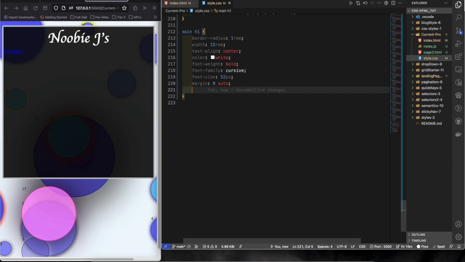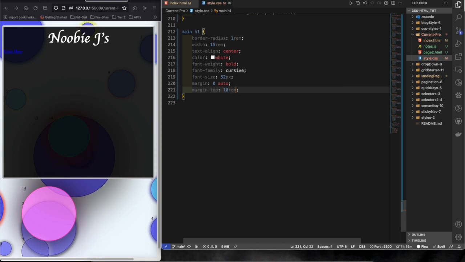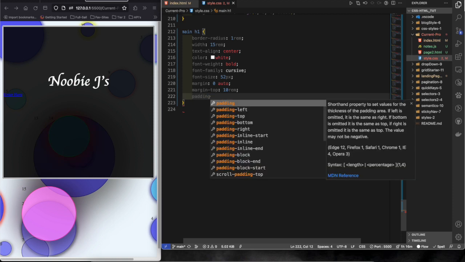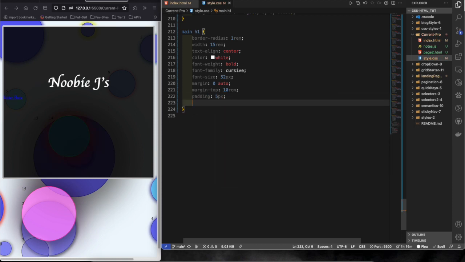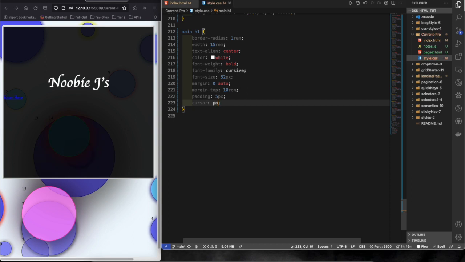Alright, we're over here. We got margin. Let's put some margin top, and margin top's going to be 10 rem. Alright. And some padding in there. We'll use 5 pixels for padding. And cursor pointer. So when the cursor goes over it, it gives the pointer effect. I set up the type. Okay, so let's get that. See how the cursor changes. Instead of having a type cursor, we have a hand to click.